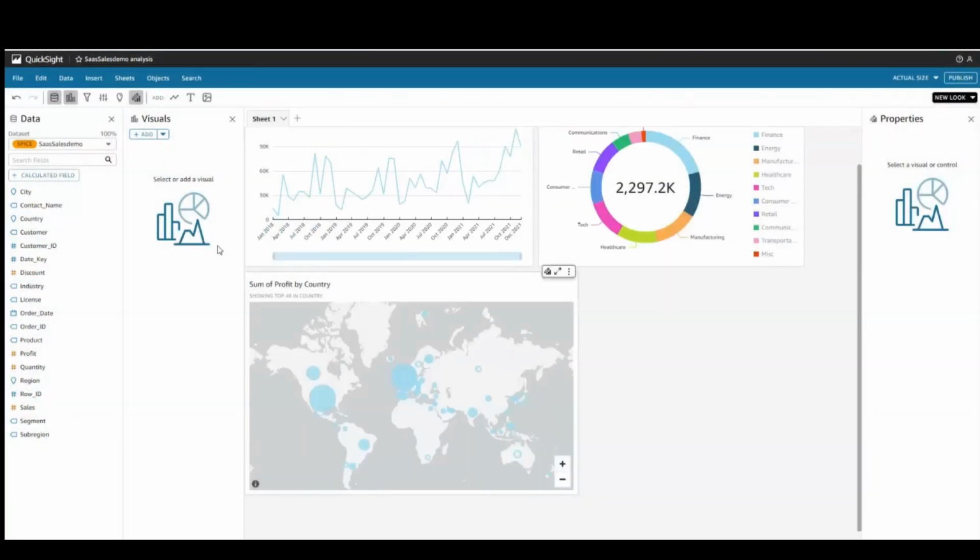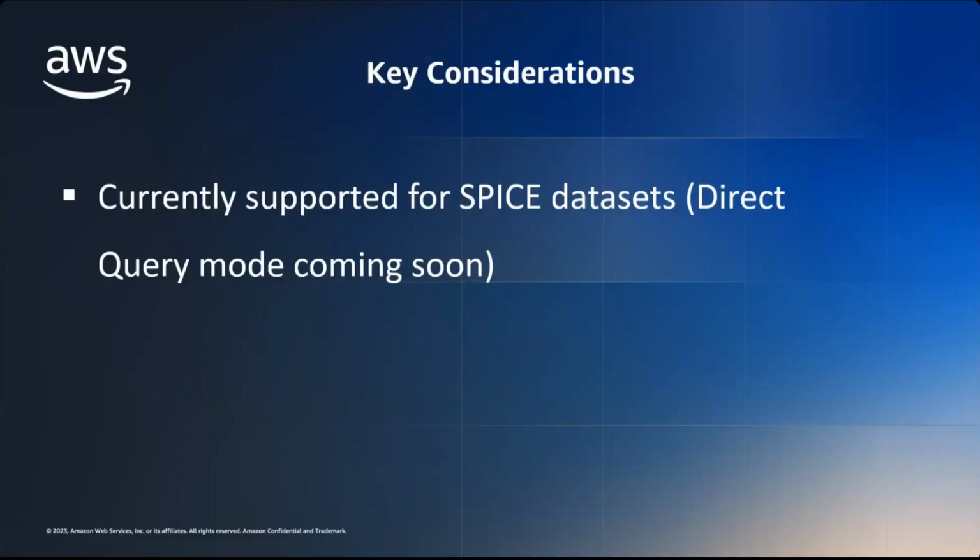So we saw how quickly we were able to bring in a data set from Google BigQuery, connect to it, and bring that over to QuickSight. One of the key considerations today is that for the native connector that we have, we currently support only the Spice dataset. The direct query mode is coming soon. It's in the works. It should be out in a couple of weeks, but currently we support it only in Spice mode.